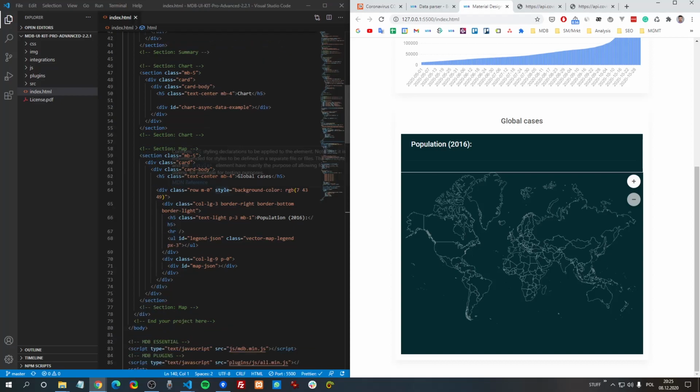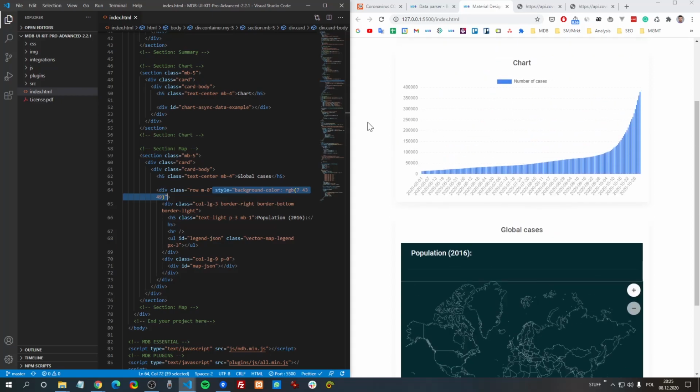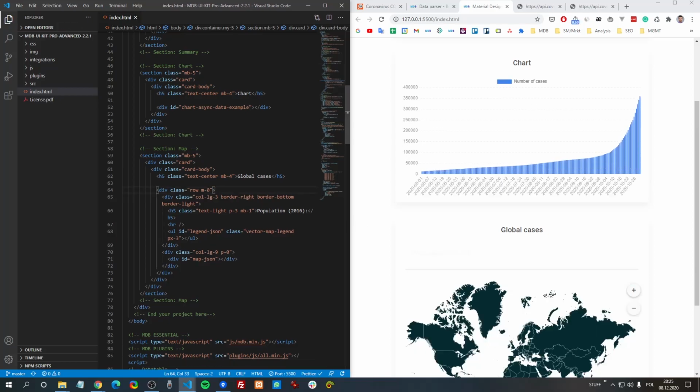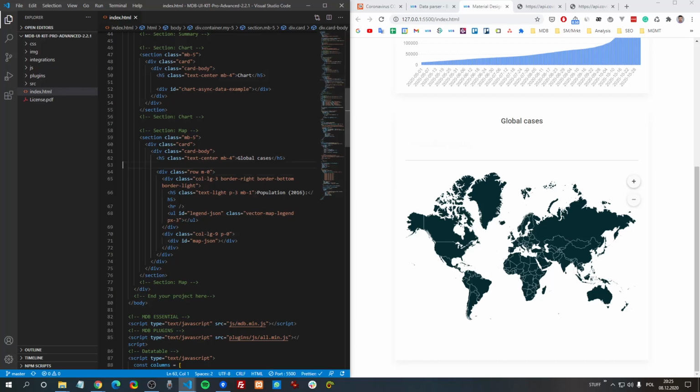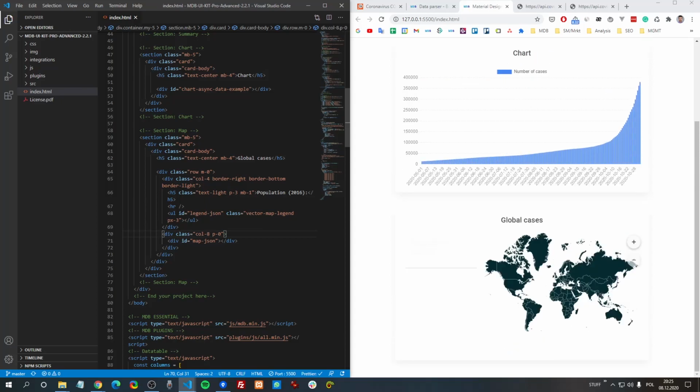So let's remove this background color because we want it to be the same color as the chart. All right, and let's change these columns for legend to 4 and here to 8 to provide proper composition. All right, better.